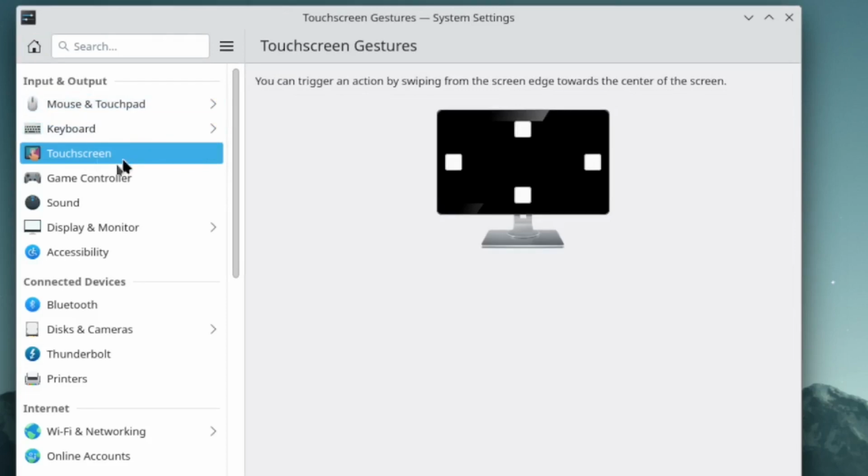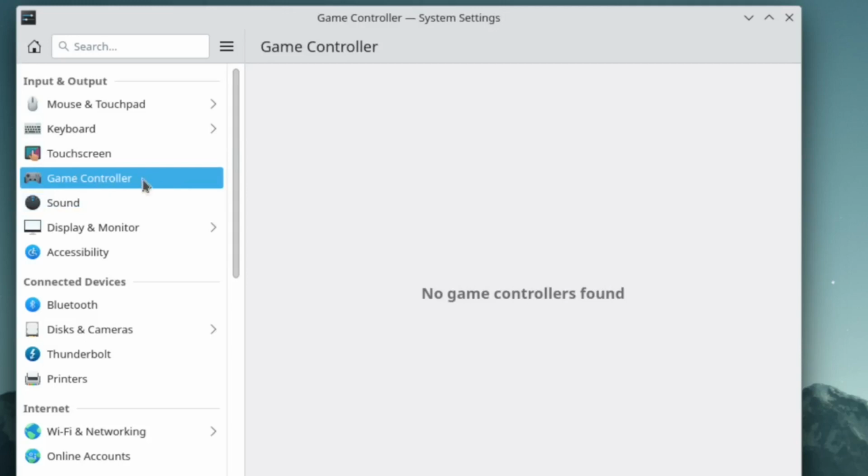If you have a touchscreen, you can configure an action according to the movement you make. For example, if you configure the square on the left of the screen, the action you need to do is press the screen with your finger from the left to the center. And in this menu, you can configure the action that will be done when you make the configured movement. If you have a gaming controller, it is here you can configure it.